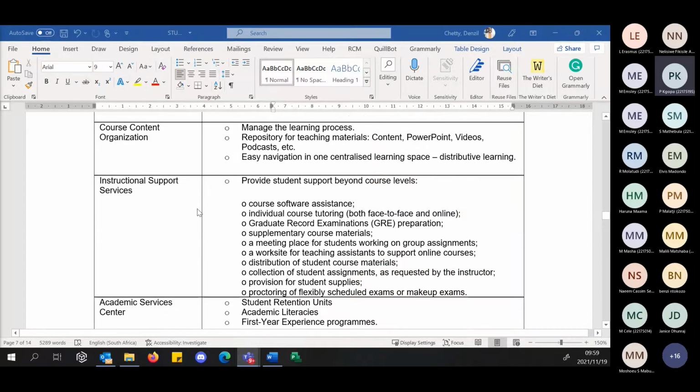Instructional support services provide student support beyond course level, so it means beyond our course instruction, beyond that content. Course software assistance, individual course tutoring, both face-to-face and online, graduate records preparation, supplementary course materials. It also caters for a meeting place for students, a work site, a distribution of course materials, provision for student support, and proctoring of flexibly scheduled exams.